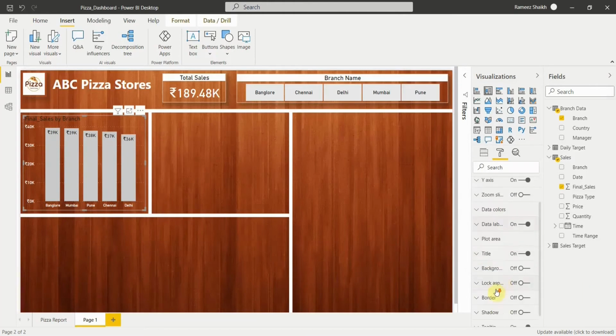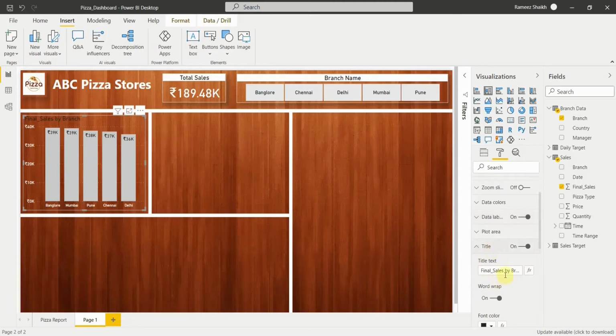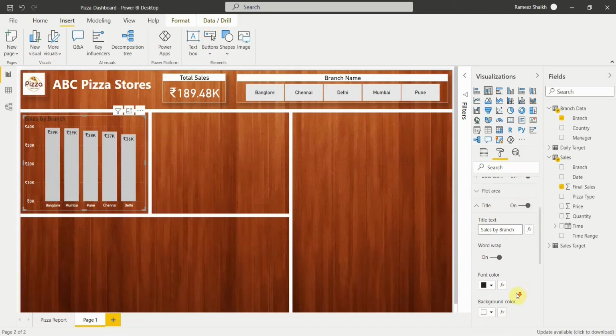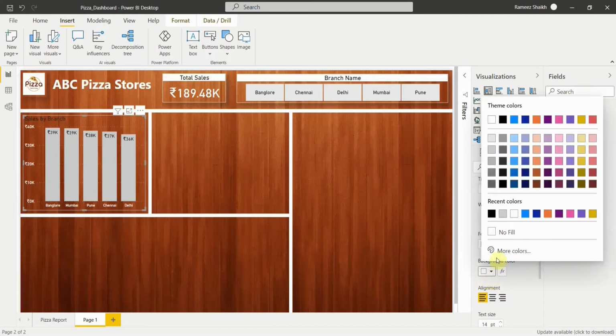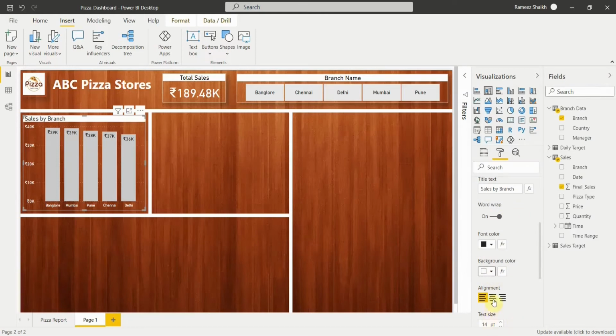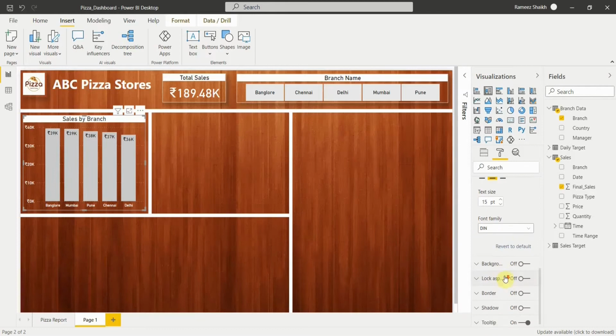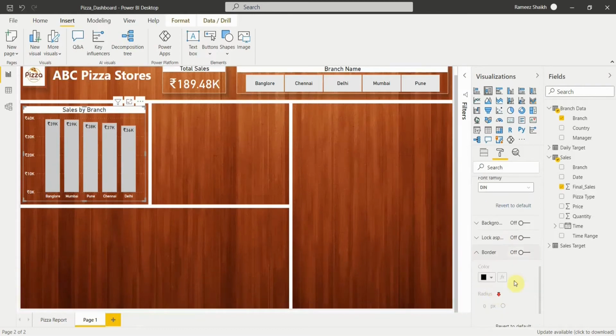Let's go to the title, and instead of final sales by branch, let's remove final, and this will be sales by branch. Let's keep the font color as black, and let's take the background color as white. Let's align this, increase the size, and now let's add the border.